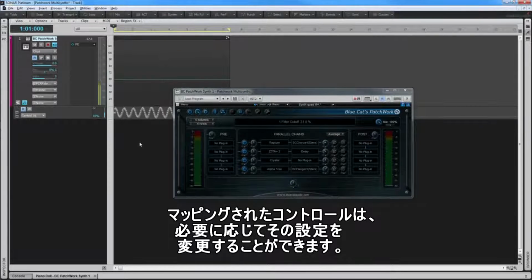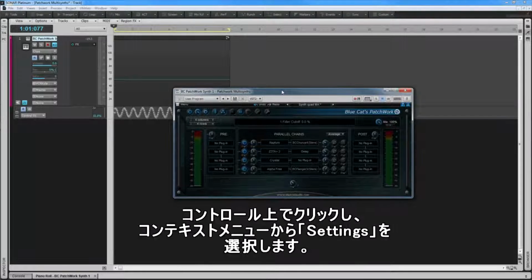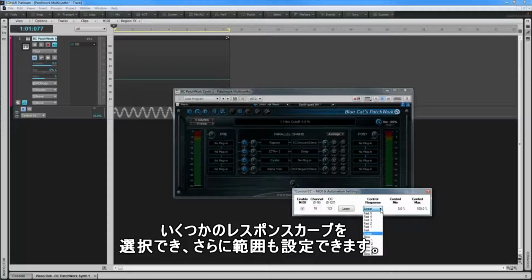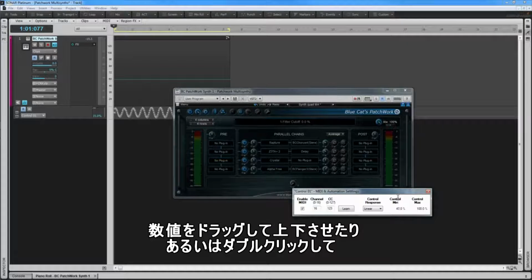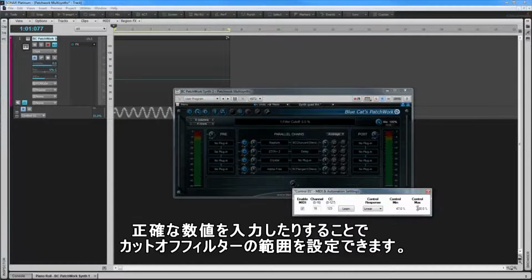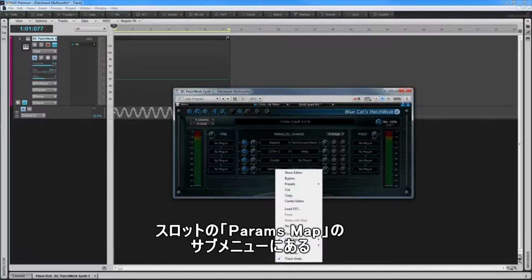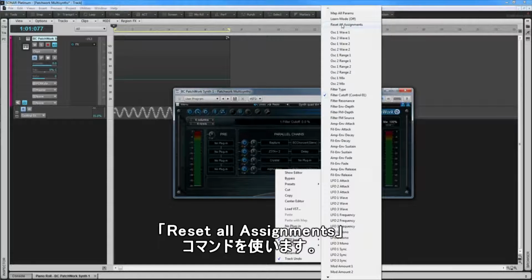Once mapped, controls can have their settings set as required. Left-click over them to access the settings choice in the context menu. There are several response curves to choose from, and ranges can be restricted. Here I'll restrict the range of the cutoff filter. Either left-click drag up or down, or double-click to enter a precise figure. To remove mappings, use the Reset All Assignments command found in the slot's Parameters Map submenu.